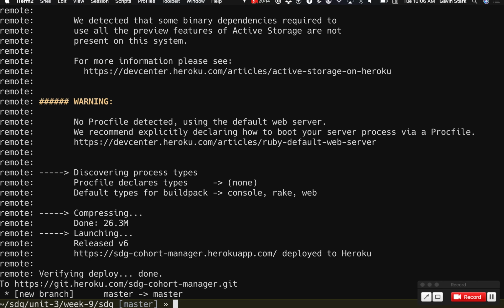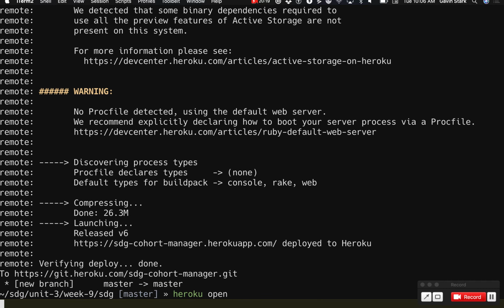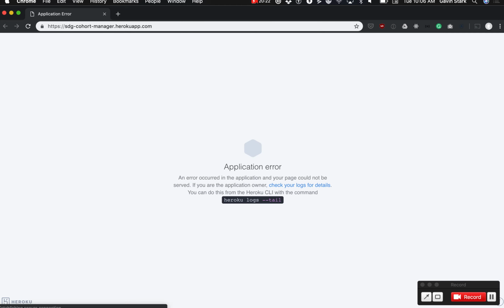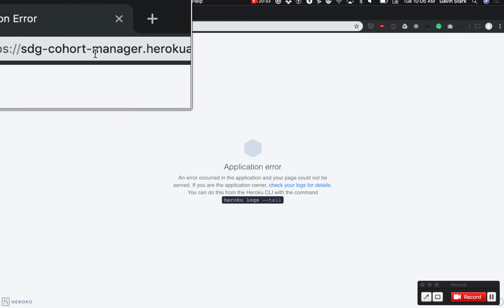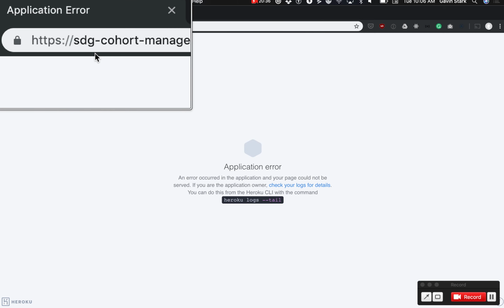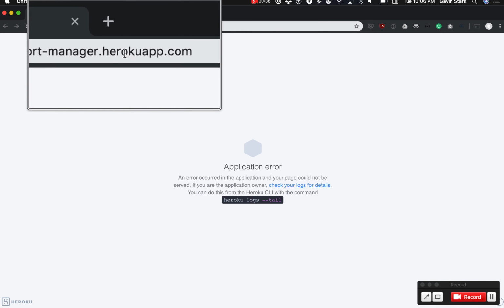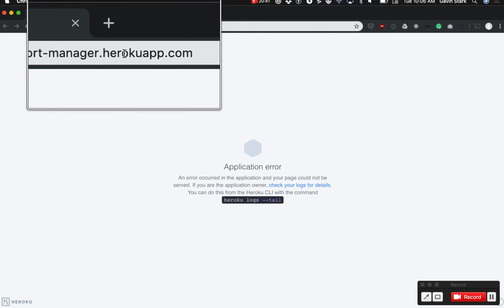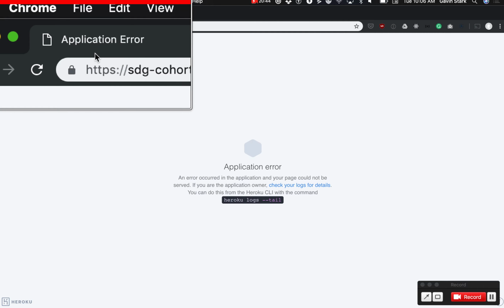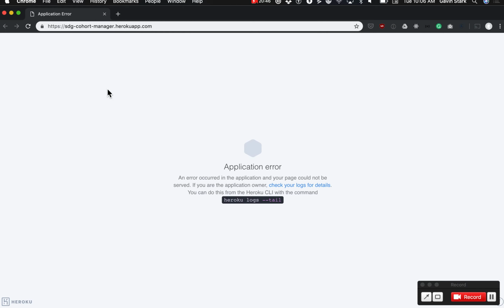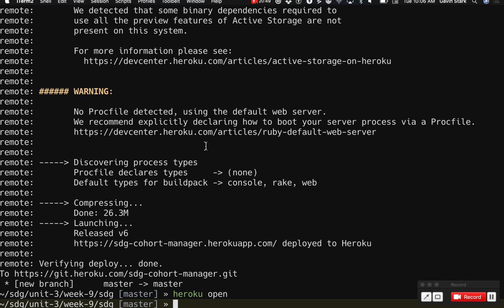Now that it's set up our app, if we want to see it, we can say heroku open. This is like hub browse. So heroku open will open the site where our app is, and we can see that it is SDG cohort manager.herokuapp.com. Right, so that's what heroku open will do. If you can't remember where it is, heroku open will open your app. But I'm getting an error.